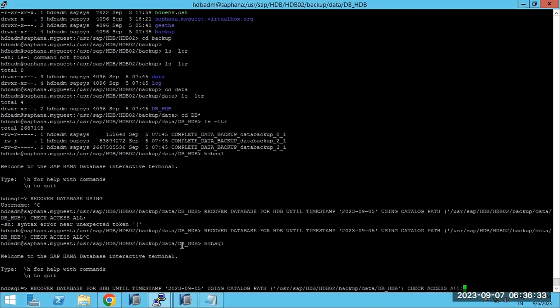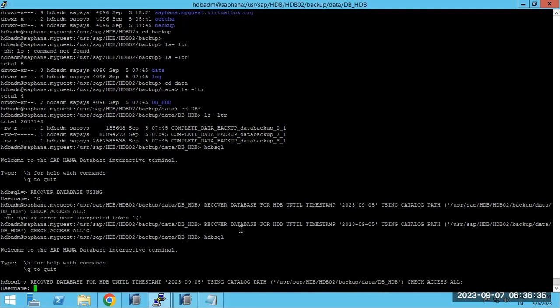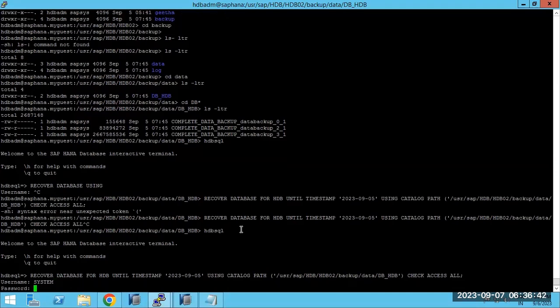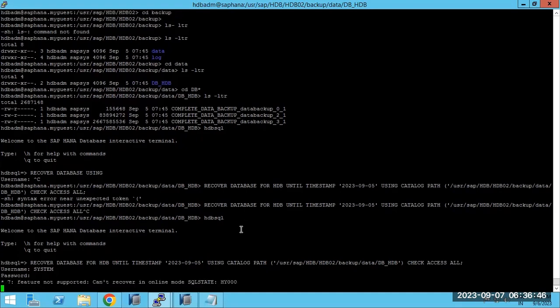HDB SQL console. Then username. So okay. But how will it take now? No, cannot recover in online mode. Cannot recover in any online mode. We already stopped all those things, right? Why is it going to the S4H? S4H.